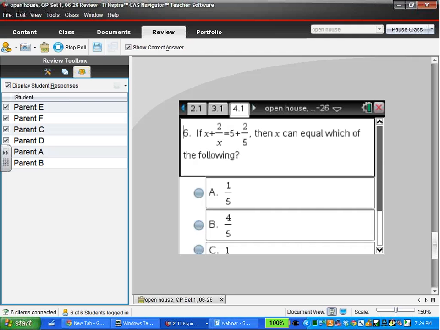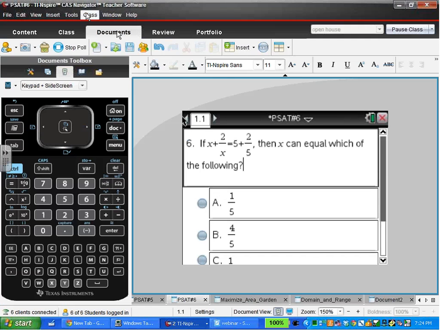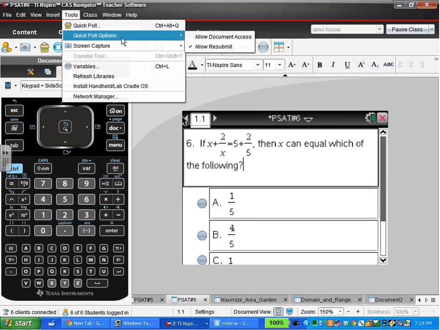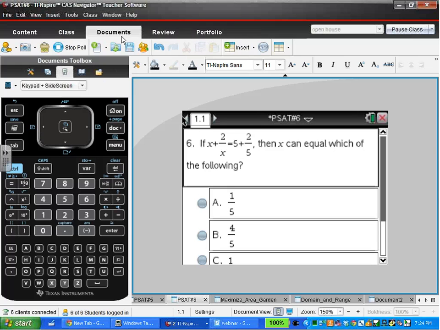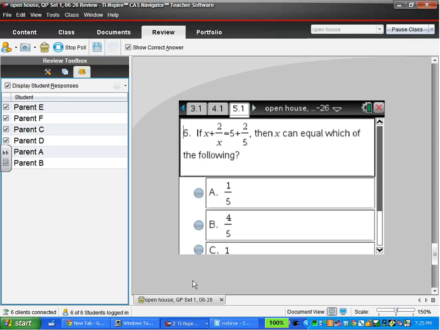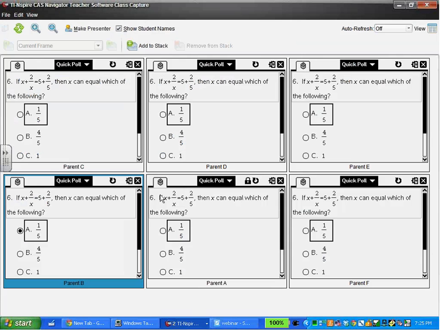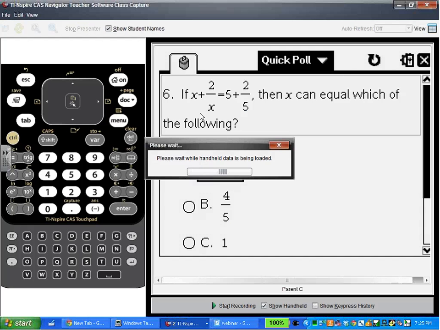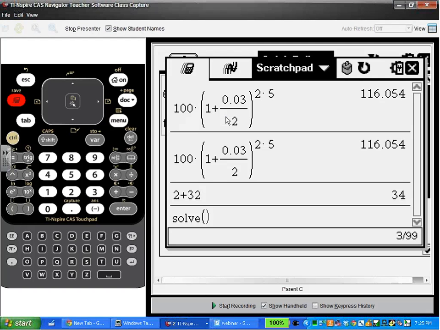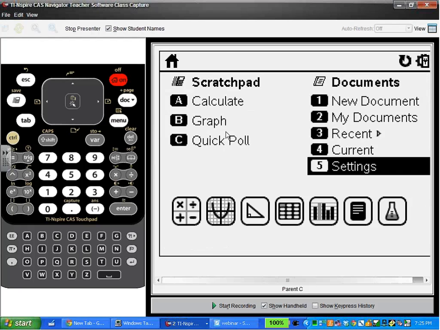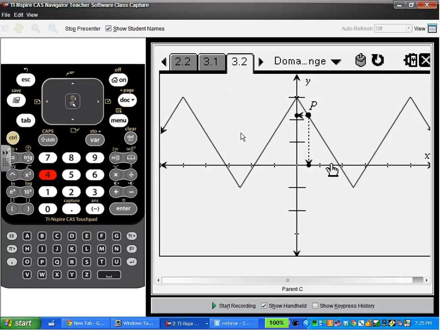And so one other option there is if you go to Tools, Quick Poll Options, Allow Document Access. If I allow document access, and I'm going to stop that poll and start again. Now when I go to the student, if I hit the scratch pad key, the scratch pad comes up. If I hit the home key and go to my current document, I can actually access my document as well.